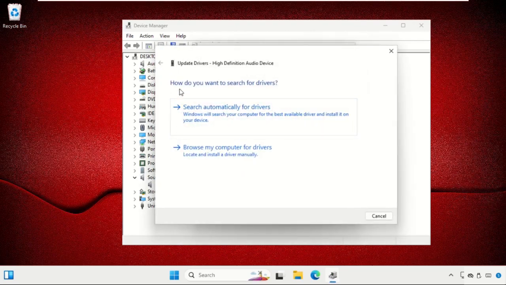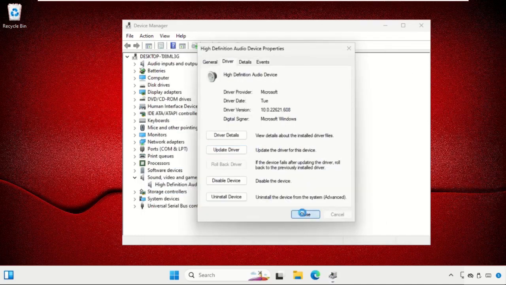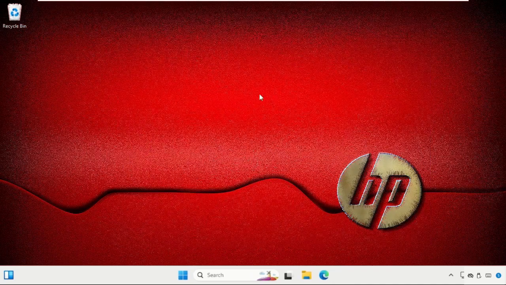Now we need to update the driver, so search automatically for drivers, and the best drivers for your device are installed. So close this window, close all windows one by one.